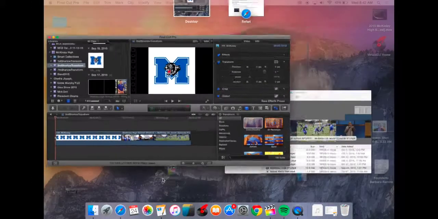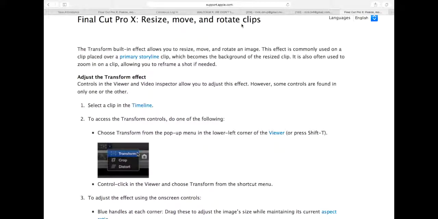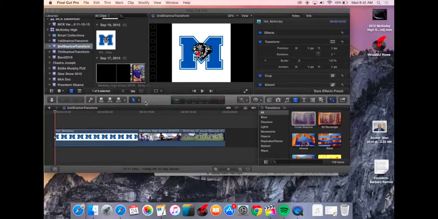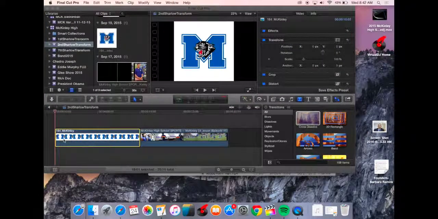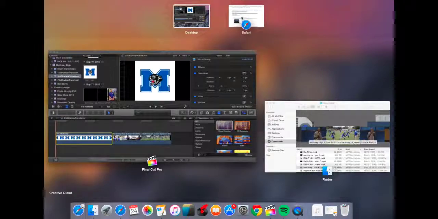And let's go back to Safari. Everyone should be at Safari. Now we're going to click on number 1. Click on Safari. Let's look at number 1. It says select the clip of the timeline. So we're going to select that first clip. Let's go back to Safari.